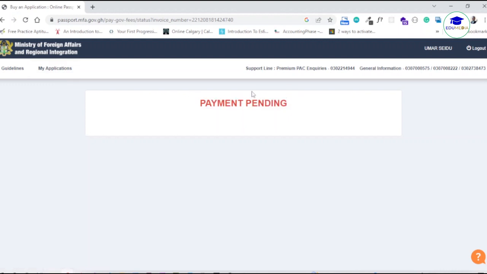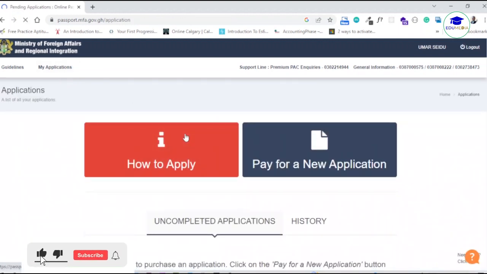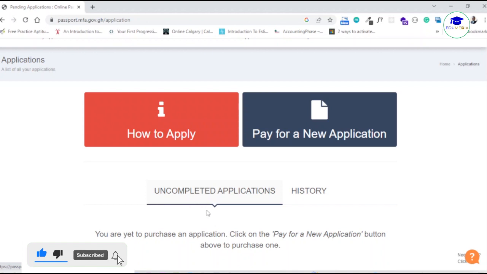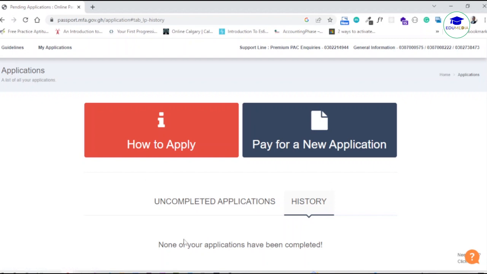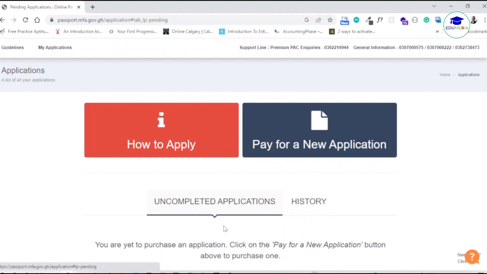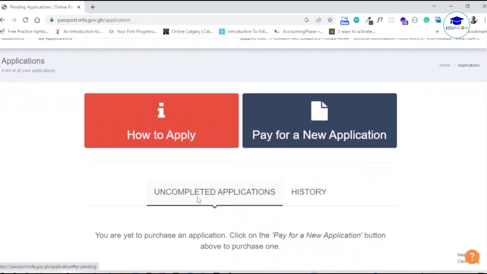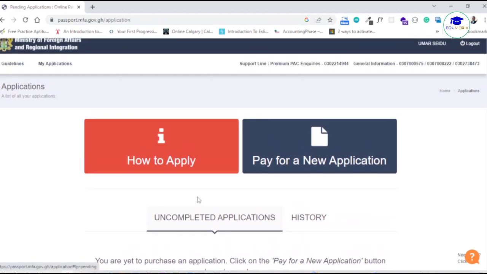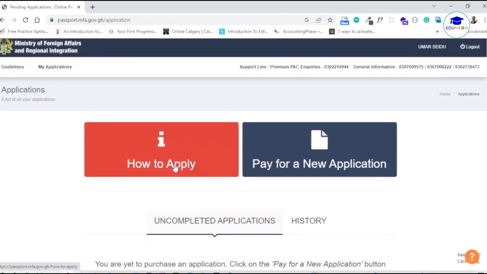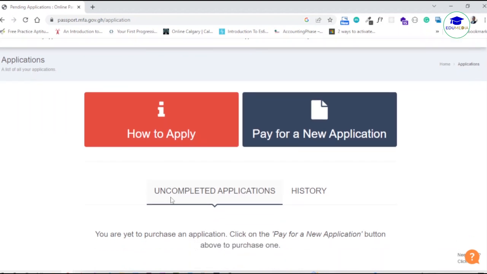Now, whilst I'm waiting, what I will do is to go to applications here, click on it. When you click on applications, you will have this page open for you. You have here uncompleted applications, and then you have here history. Uncompleted application, that is where your application form is going to appear. Then you can click on it and complete it. If you have finished filling your form, you've submitted to the passport office, you've gone through the process, you've done everything, you've taken your passport, then this application form will be moved to your history. I'll continue to refresh this page severally until the application form is released to this particular section of the page.